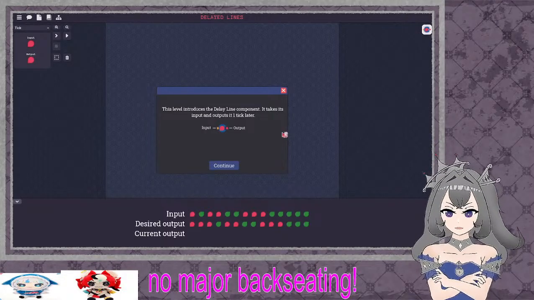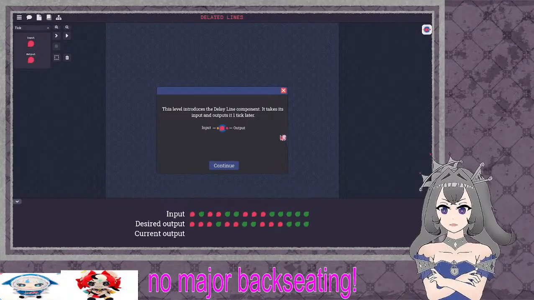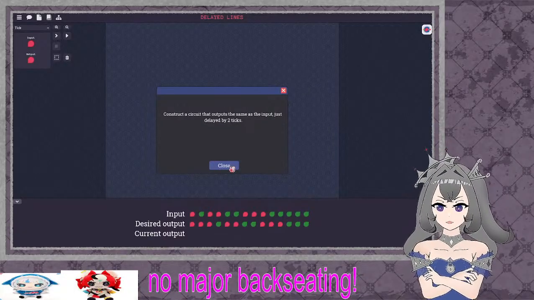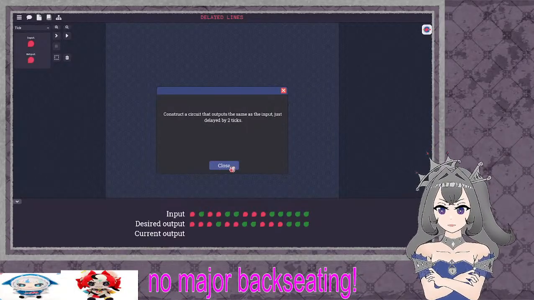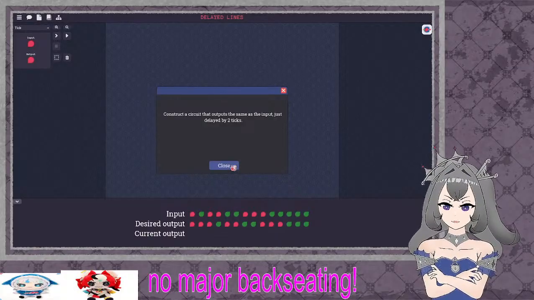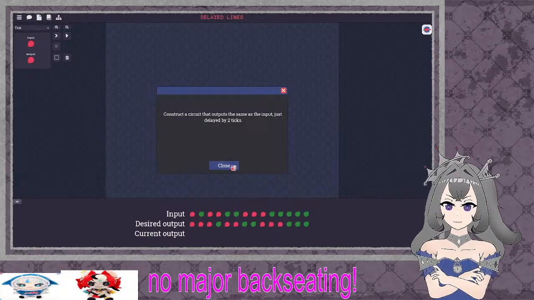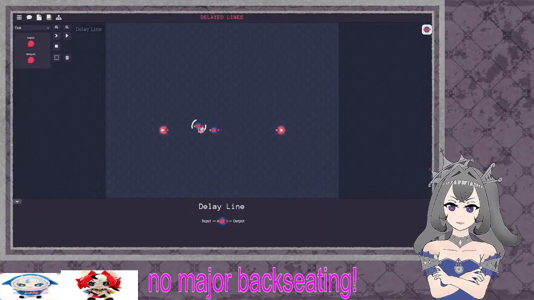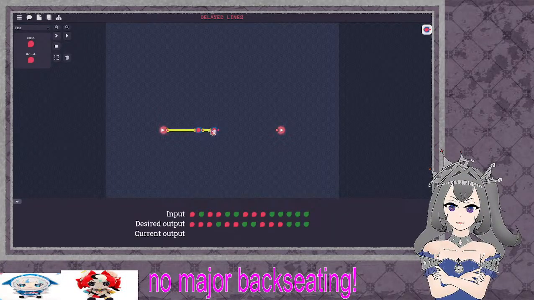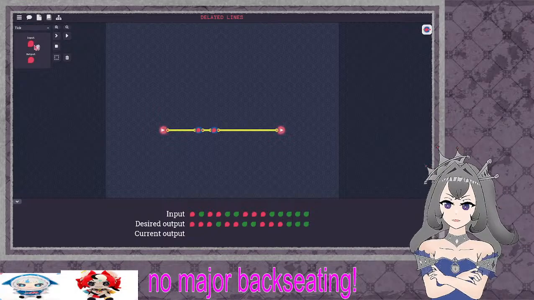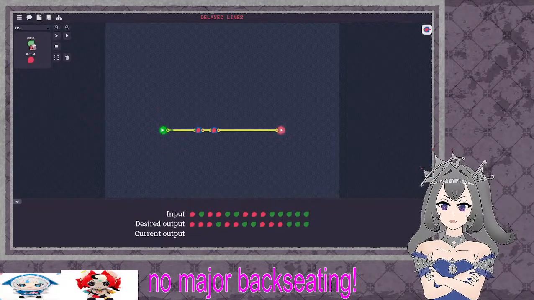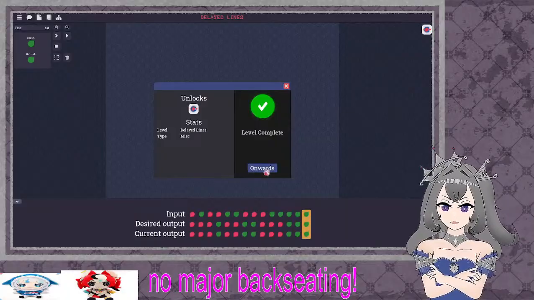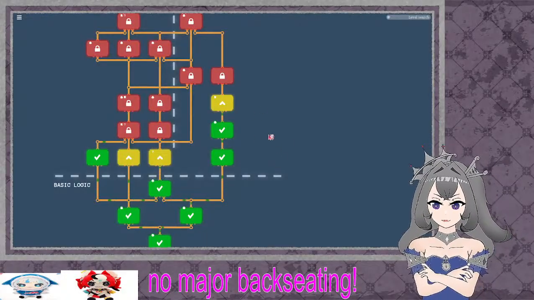This level introduces the delay line component. It takes its input and outputs it 1 tick later. Construct a circuit that outputs the same as input, just delayed by 2 ticks. It's just this, right? Okay. You know, fuck it. We're gonna do memory first.